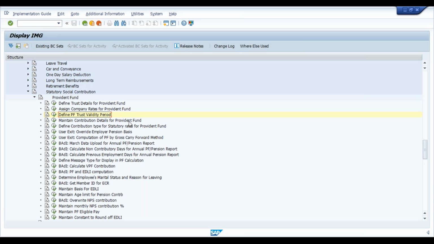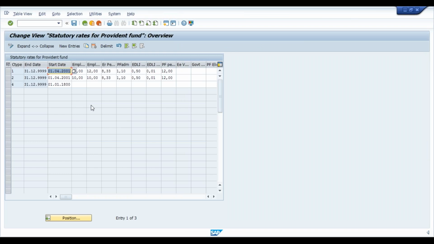statutory rate for provident fund. Execute this, and in this section you can maintain start date, end date, and what will be the contribution of employee towards PF, that is 12% and 10%. In some cases that is 10%, in some cases that is 12%. And what will be the employer contribution that is maintained here?